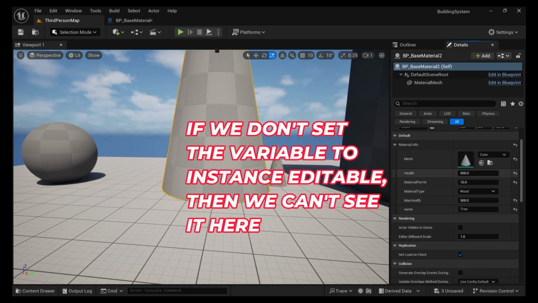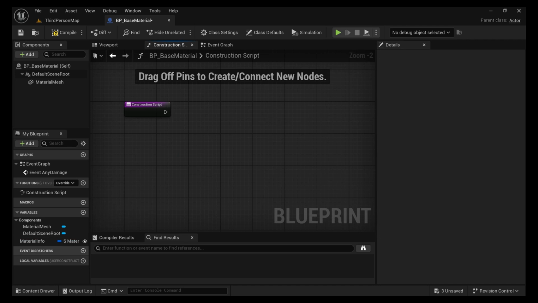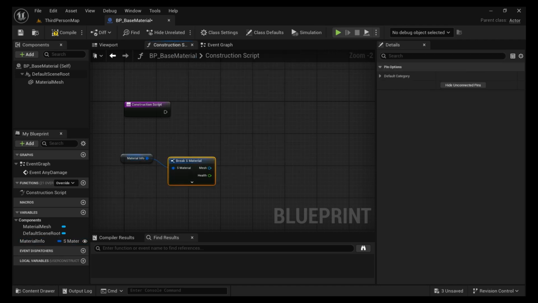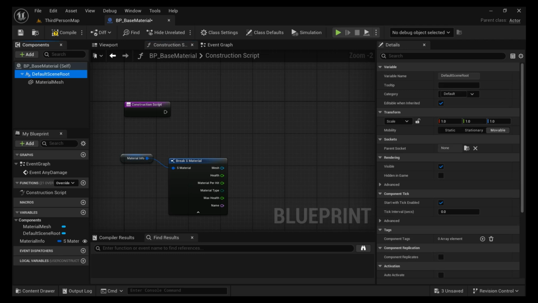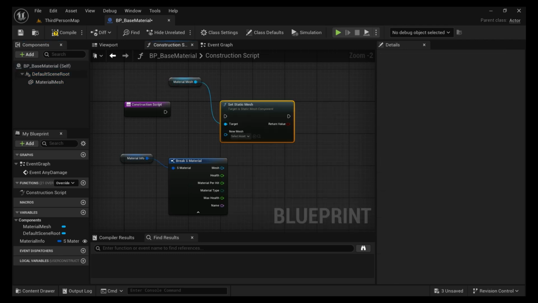structure variable. This is all well and good, but we haven't actually done anything with those variables, so to constantly update the mesh, we can set it in the construction script from this variable. The construction script runs before the game has even started. So as soon as you change something, even before play, it will update, so this function will be run.